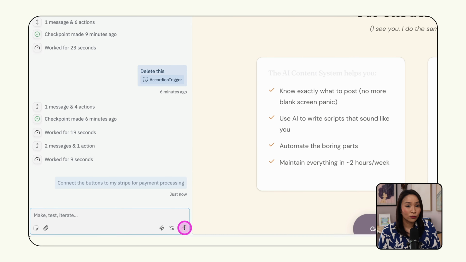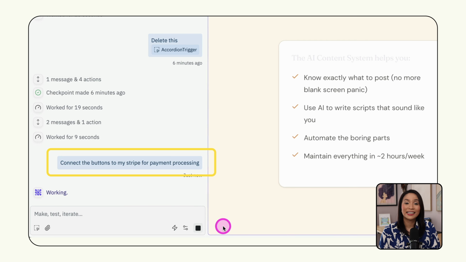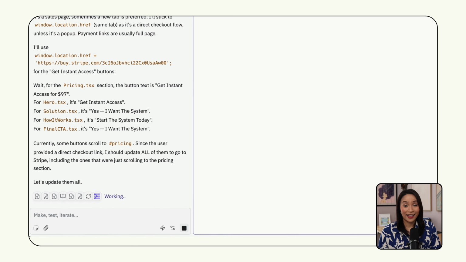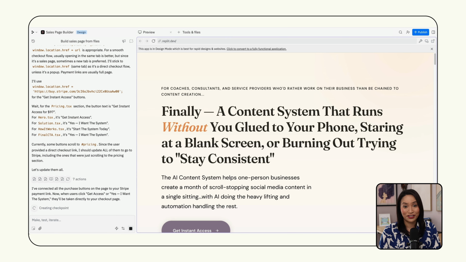And to get the buy button working, I just told Replit to connect this to my Stripe account for payment processing. Replit asked me for my payment link URL, and now my sales page is ready for transactions. And that's it. You've gone from a page that looks good to a page that can actually take money. And you didn't need to manage any of the code yourself.